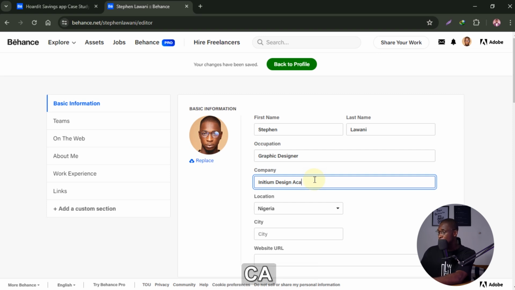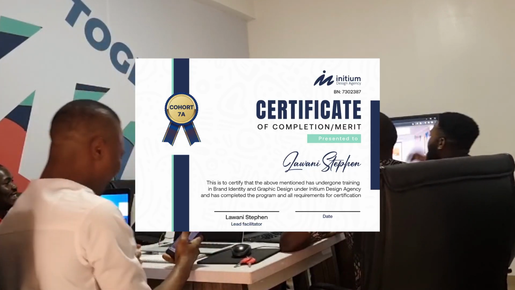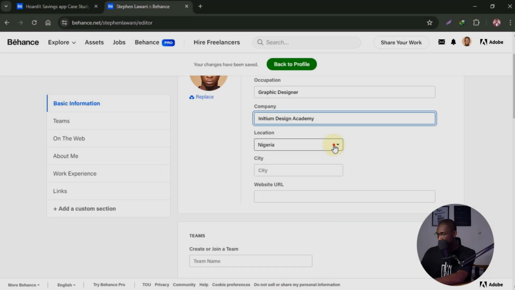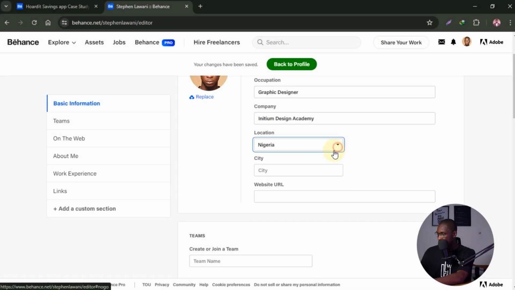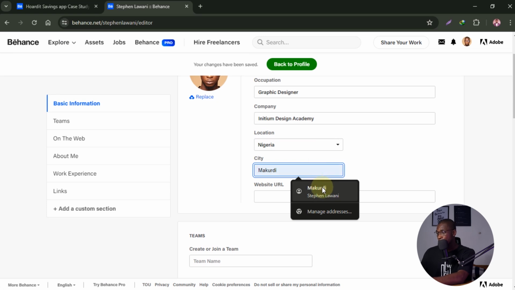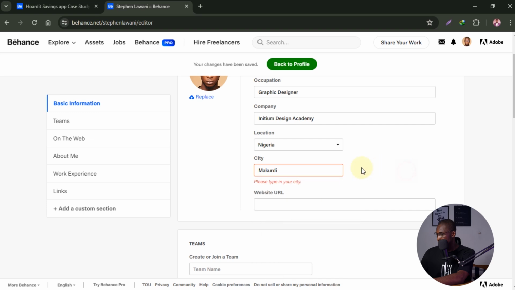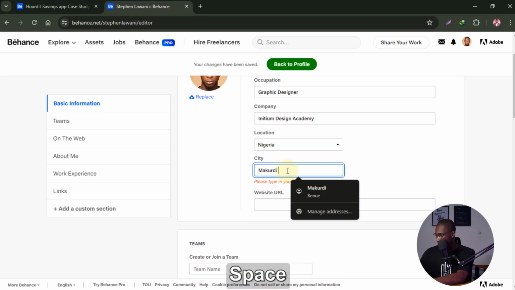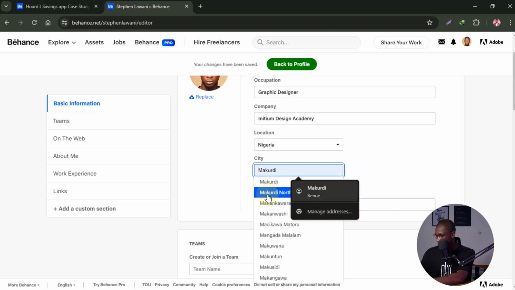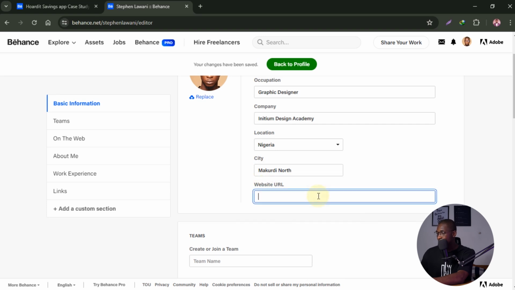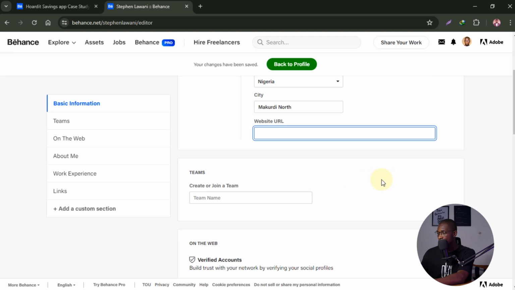In case you are just getting started and you don't know how to get started in design, I actually train people for beginners level or intermediate level in graphic and brand identity design. Location, Nigeria. For me, if you want to be more specific, I'm currently in Makurdi, Benue State. So yeah, this is what I'm going to put there. Makurdi. Okay, Makurdi North. Website. If you have a website, you can include your website URL here, but I don't have a website of my own yet, so I'm going to leave that.